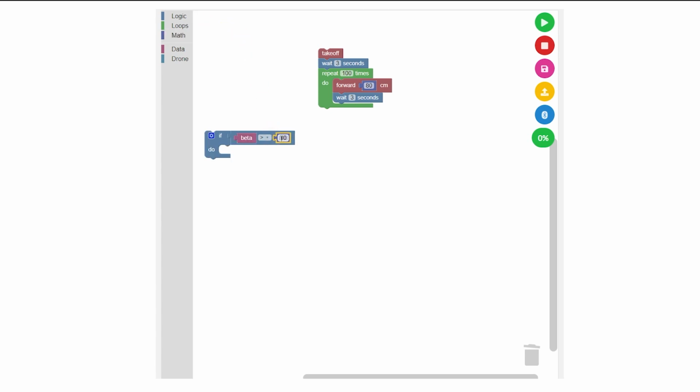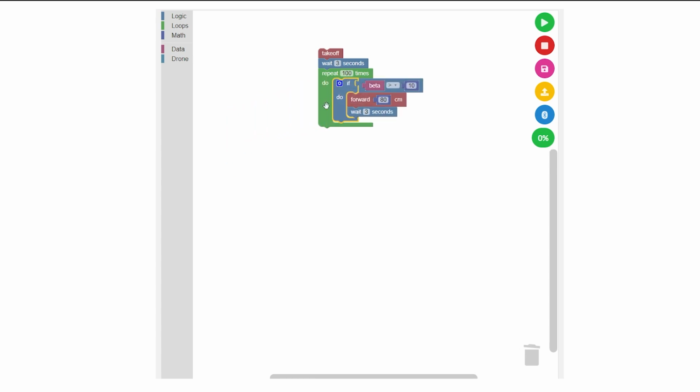The last step for this section is to place our forward and wait blocks inside of the if-do block. This step will make sure that the drone only goes forward when beta power is larger than 10. We use 10 in this case just for an example. However, you may be asking, how do I know what value to compare beta with?